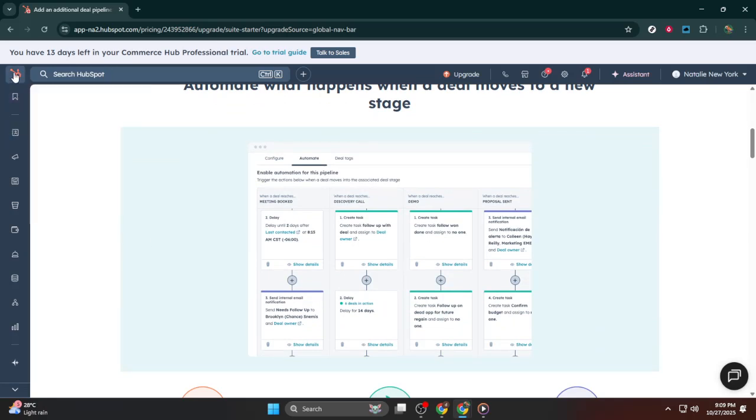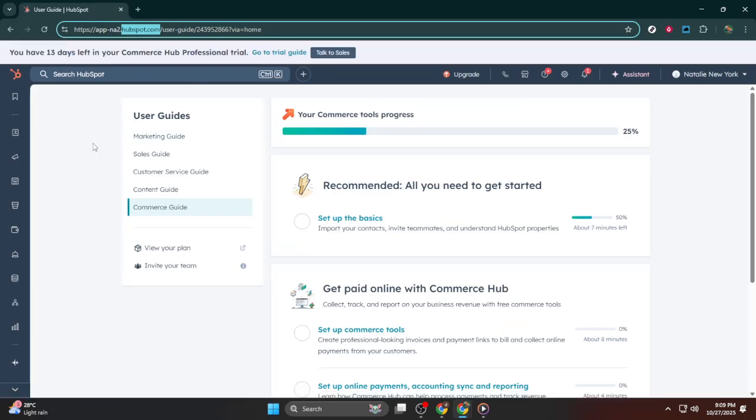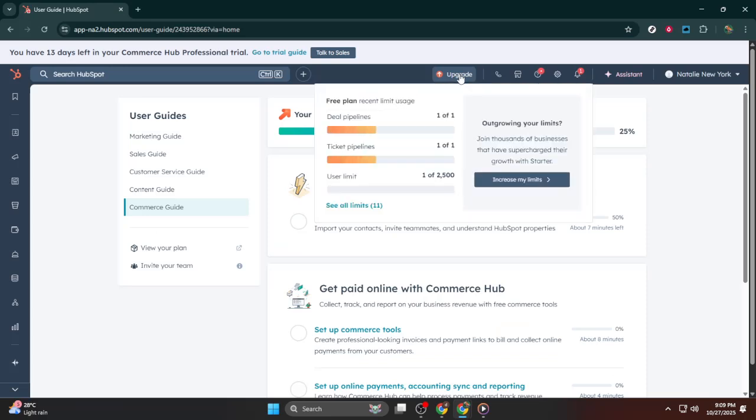First, you'll need to navigate to the HubSpot website to add an additional deal pipeline to your CRM. Once you're logged in, you'll notice that the process is quite straightforward. You'll see an option that says Upgrade. Go ahead and click on that. At this point, you're on your way to enhancing your CRM's capabilities.